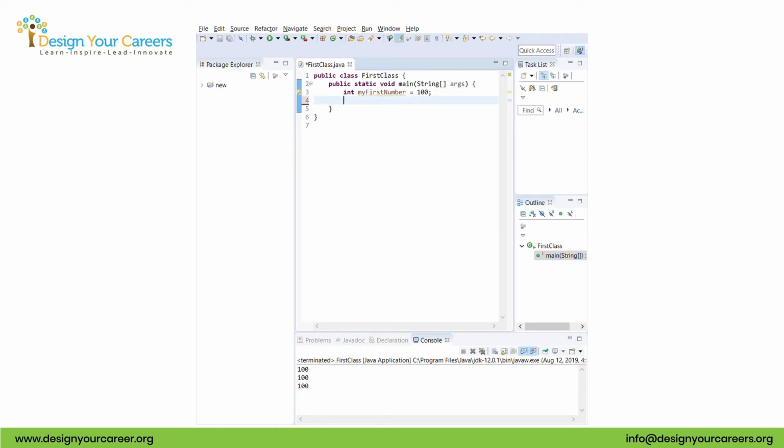Integers are very cool. We can print them, but what else can we do? Well, obviously we can define other integers. My second integer, we can call my second number, and let's define it as 1000. These two are both assignment operators now. And so what I can actually do is System.out.print the sum of my first number and my second number.